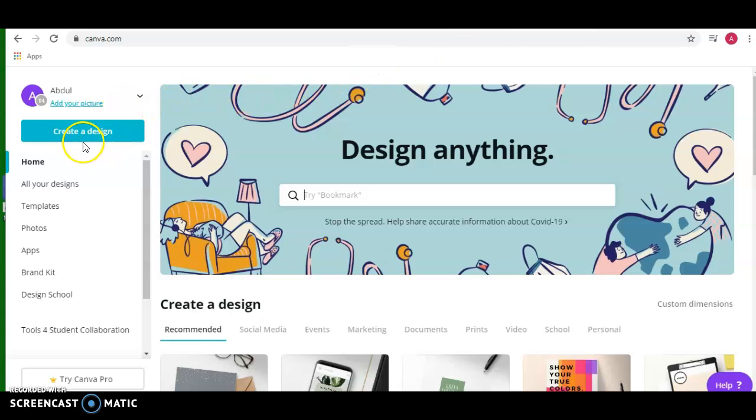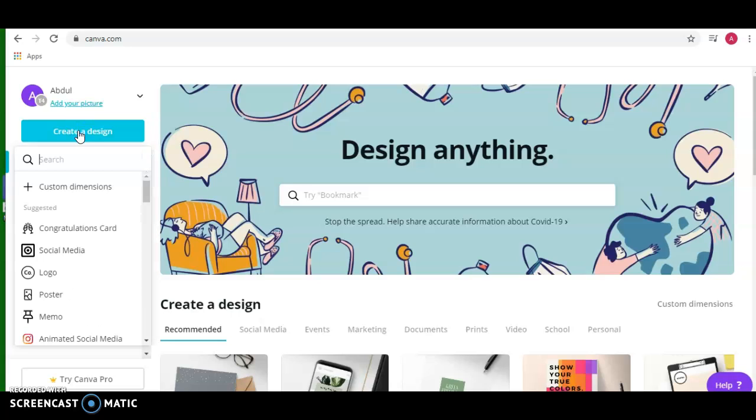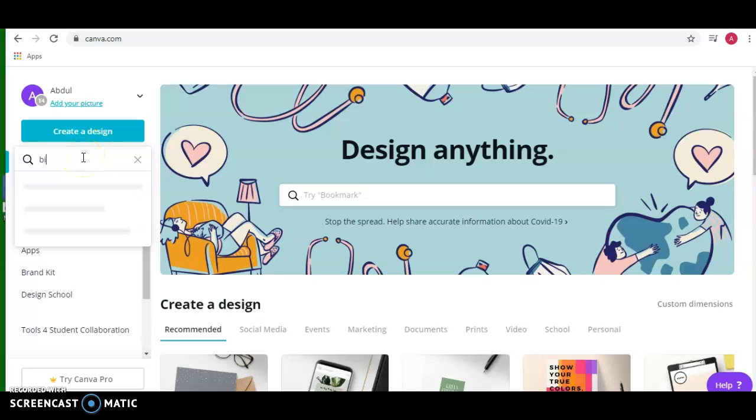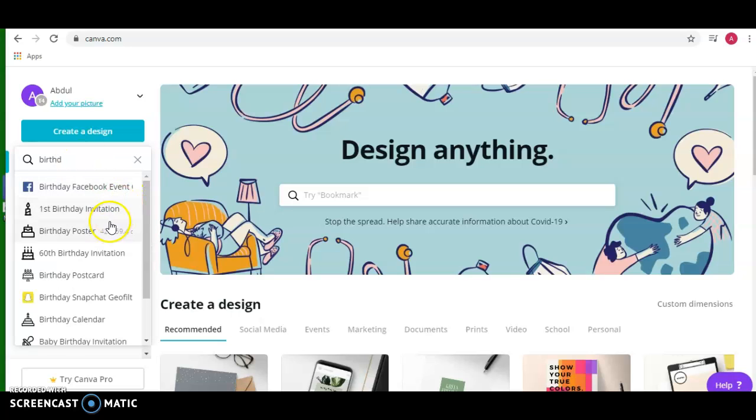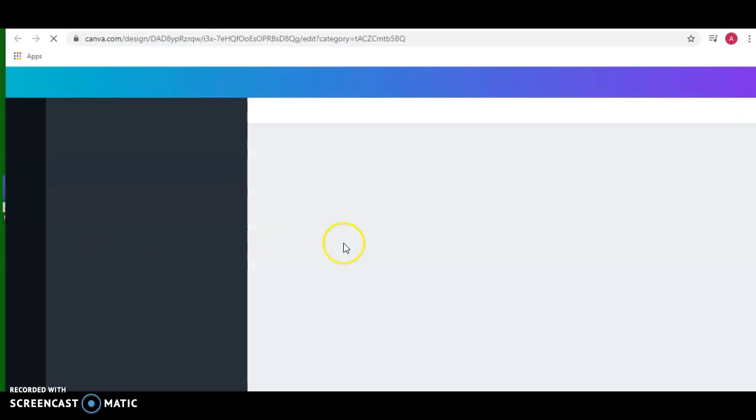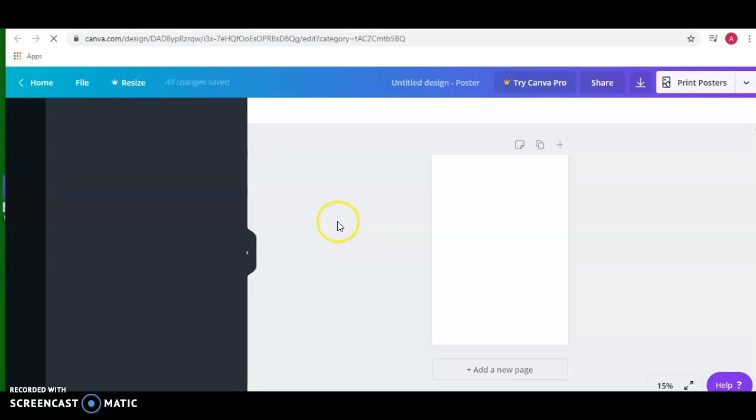What you have to do is click create a design. Can you see my screen? Let me create a design. For example, suppose we are going to create a birthday card. Let me just type birthday. When I type, you can see lots of templates: birthday poster, birthday invitation. Let us go for birthday poster. Then they will show you different templates.